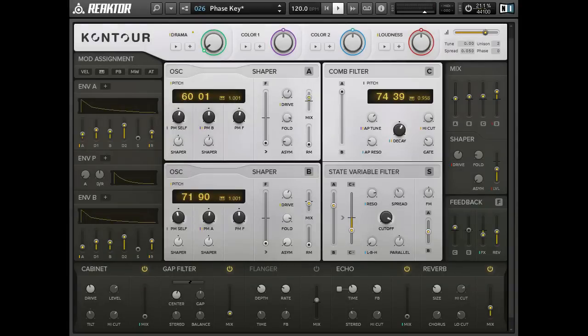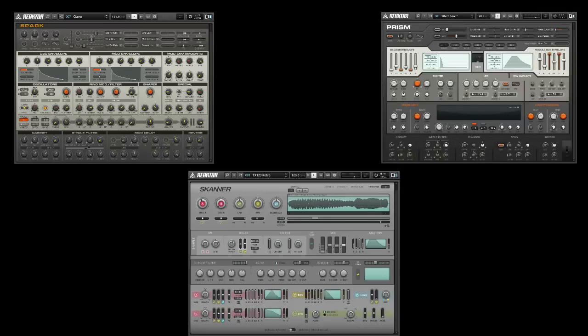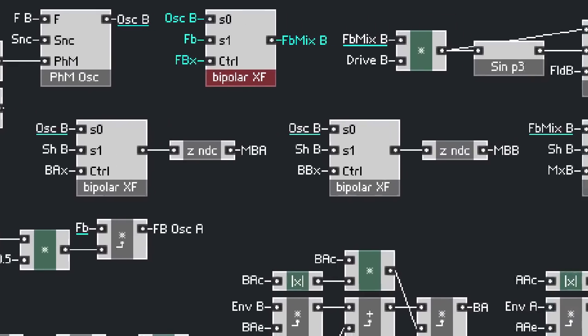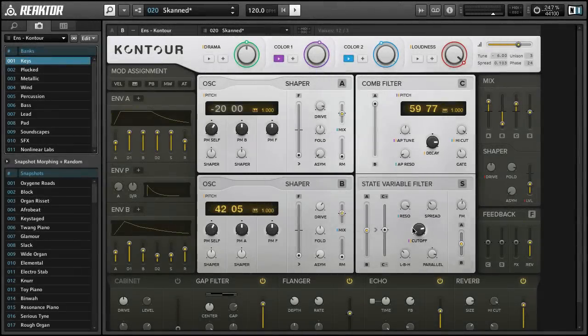KONTOUR is part of a family of instruments that Stefan has developed over the past few years. These include Spark, Prism, and Scanner. They all share common characteristics and design philosophies, which in many ways depart from classical synthesizer architecture. KONTOUR is built on the powerful Reactor visual programming environment. You can use KONTOUR either with Reactor Player or with the full version of Reactor.